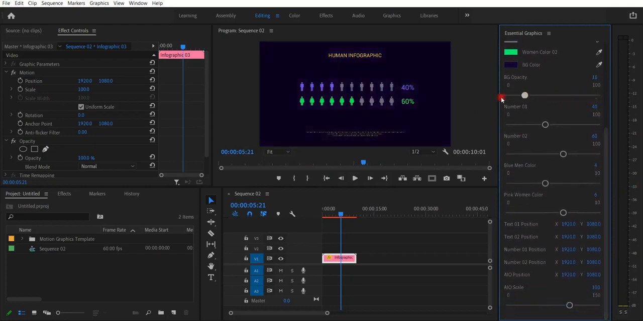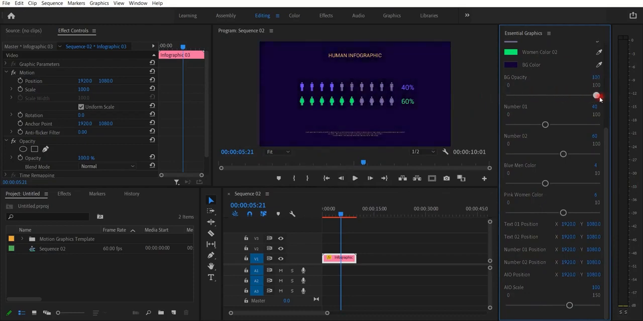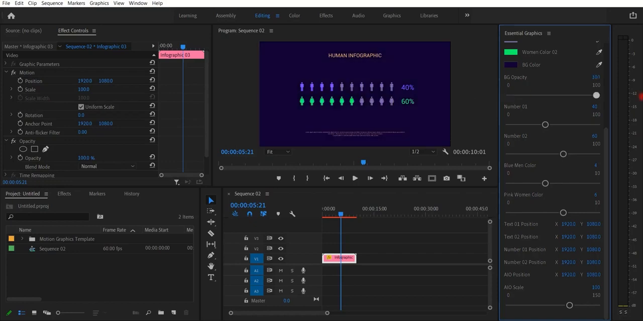Here you can decrease the background opacity if you want to use it on some photos or some videos. You can use the opacity of the background, and here are the numbers. It's the main number. You can change it. So simple.